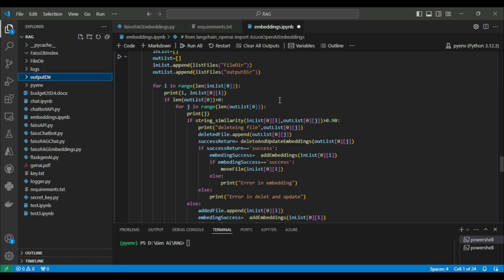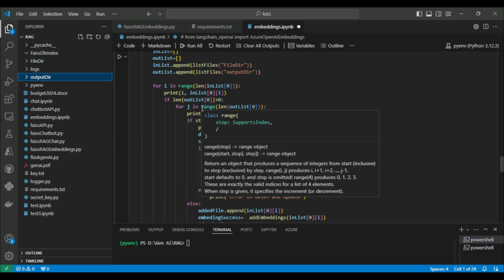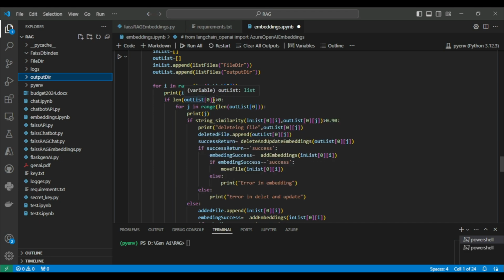So that's why I'm checking it for the in list. Here, if the length is greater than 0 for the out list, it means some file is there, so that file needs to be matched from the in list. We are matching one by one using the similarity search, and if the ratio of the similarity search is more than 90, it means it would be the same file.